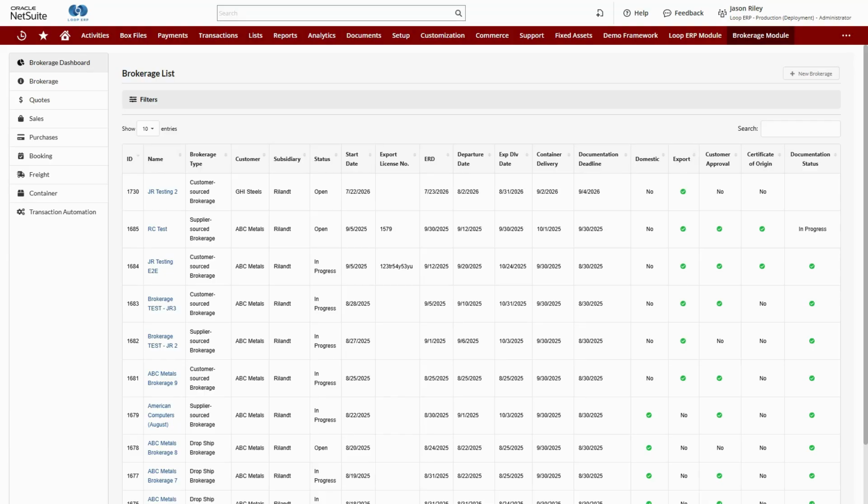From here, a broker can scan dozens of deals, spot which ones are still open, which need customer approval, and which are missing documentation, all without opening a single brokerage transaction.